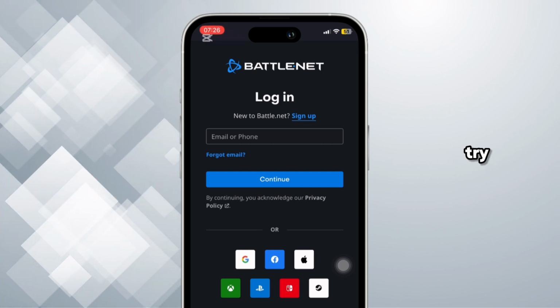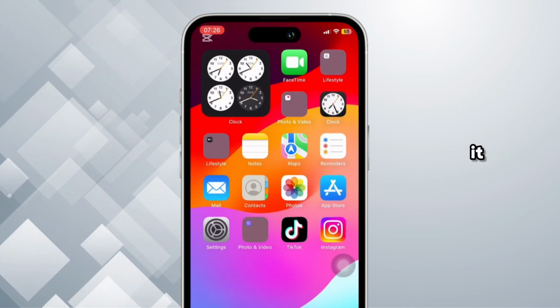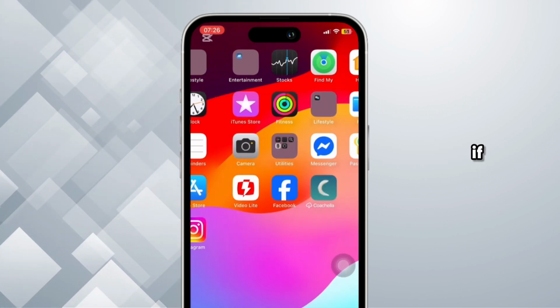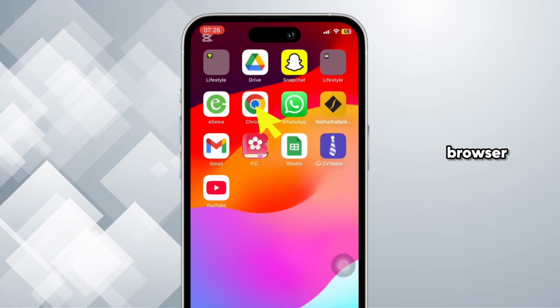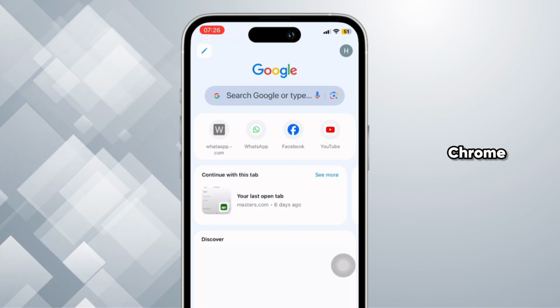In this case, you can try refreshing the website. Close the tab and then reopen it. Sometimes refreshing the website has also fixed the issue. If not, you can try using a different web browser. If you're using Safari previously, you can try using Chrome.